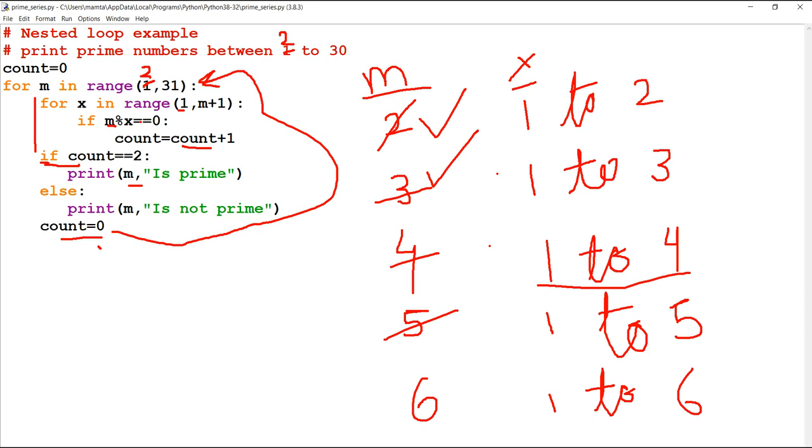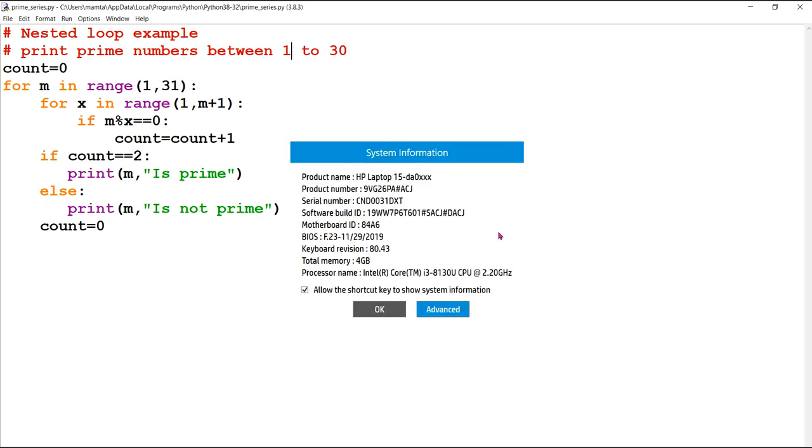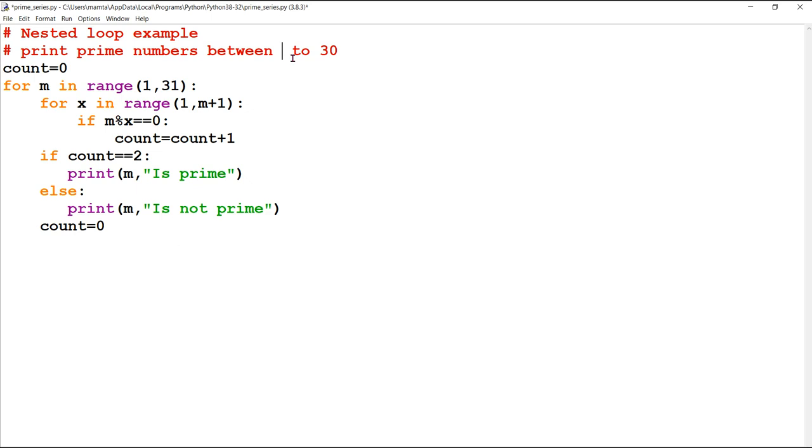So count's value will become 3, not 2. When count's value is not exactly 2, it is not a prime number. So 4 will be displayed as not a prime number. Then again count will be refreshed to 0. Now checking for 5 and so on. This is how we can check a series of prime numbers. We can run this and see the outcome. If I make some changes over here, 2 to 30. If I include 1, then I have to give one more statement over here.